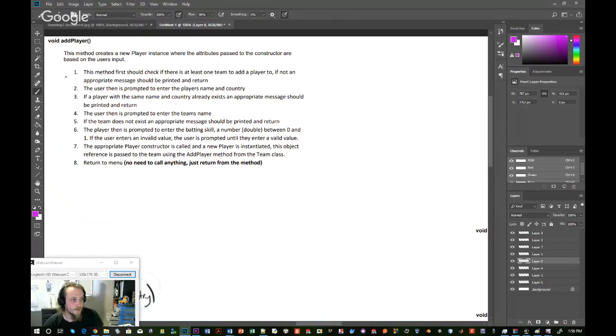The first thing we should check is that there is at least one team to add players to. Now, we've done this with our displays. We've done this multiple times already, so I think you're pretty comfortable with step one. The user is then prompted to enter the player's name and the player's country. The next step is that if a player with the same name and country already exists, an appropriate message should be returned. So this is going to be our search player method, okay?